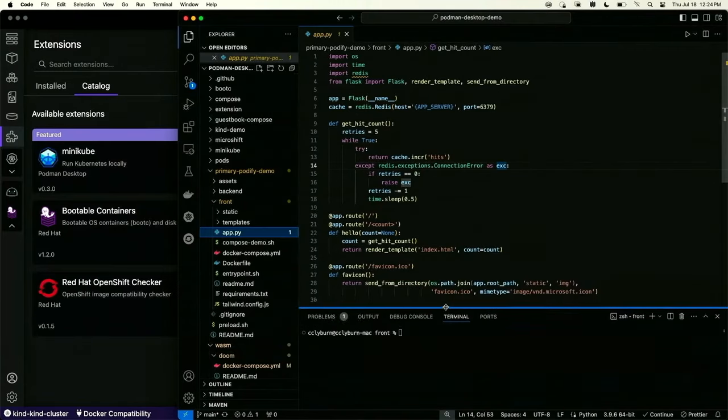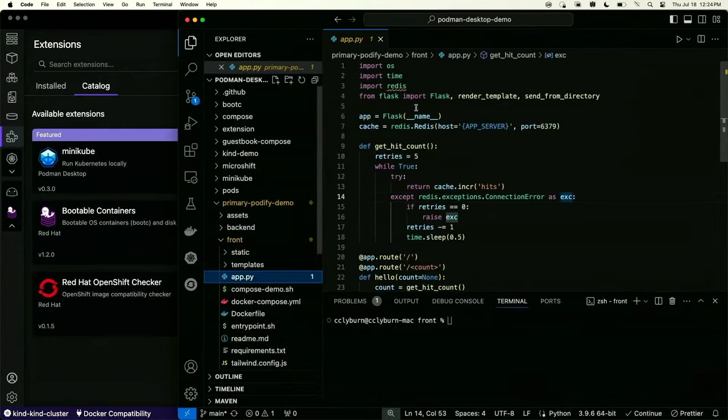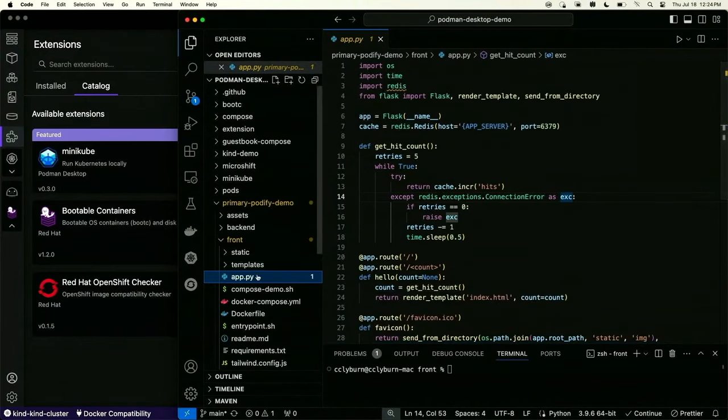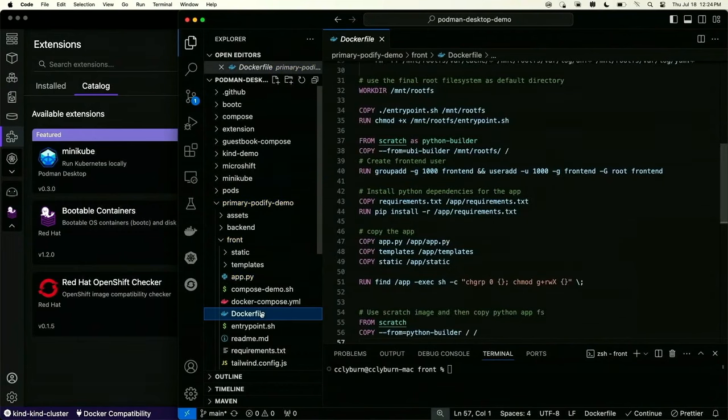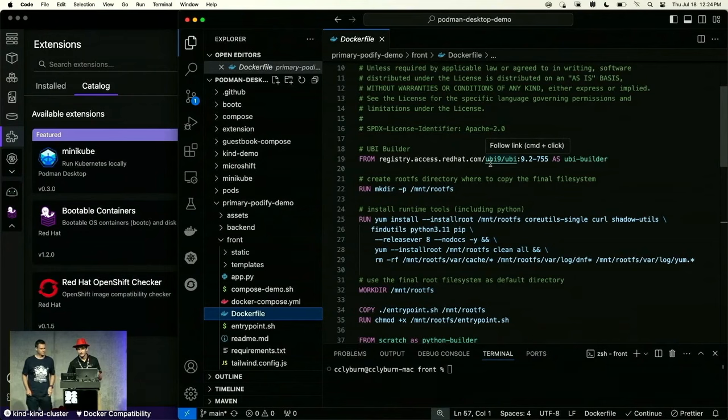Super simple, so it's a quick website that we want to deploy that has some information about Podman Desktop. It also has a super simple hit counter. We're connecting to a Redis instance, and sorry if this is a little bit small. Essentially, every time someone refreshes the website, we'll get a new hit.